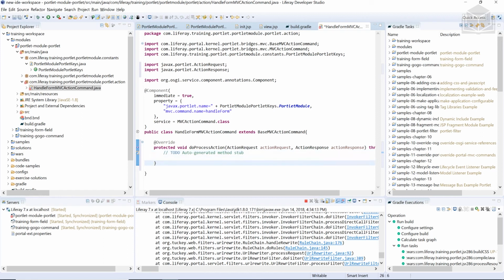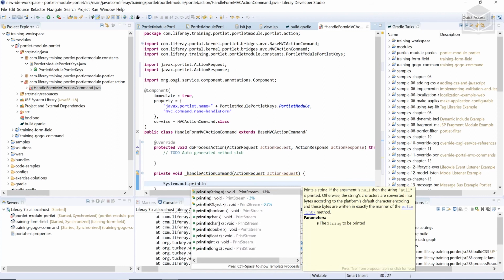All right, so what I'm actually going to do is create another method here, and we're going to call it handleActionCommand. You don't have to go this route. This is just being a little bit more fancy. I'm going to take the action request object, and I'm creating this method called handleActionCommand. First thing I'm going to do is print to the console just the fact that we're here.